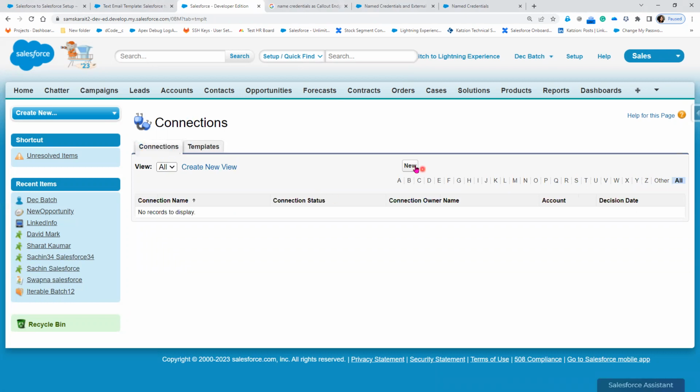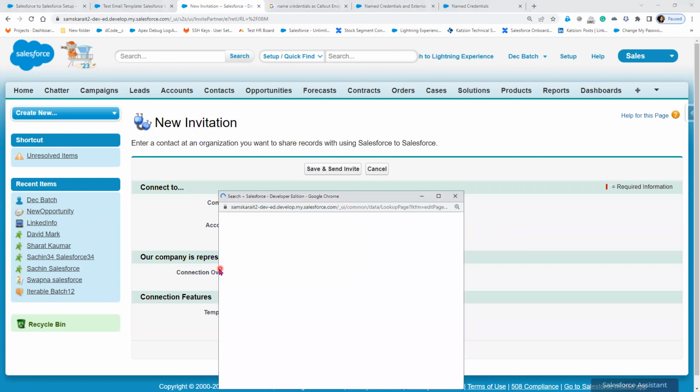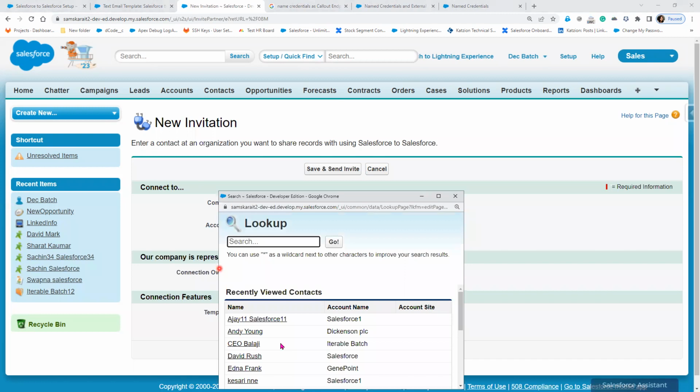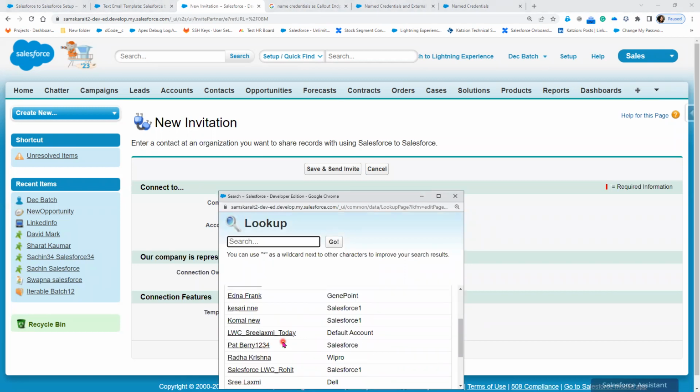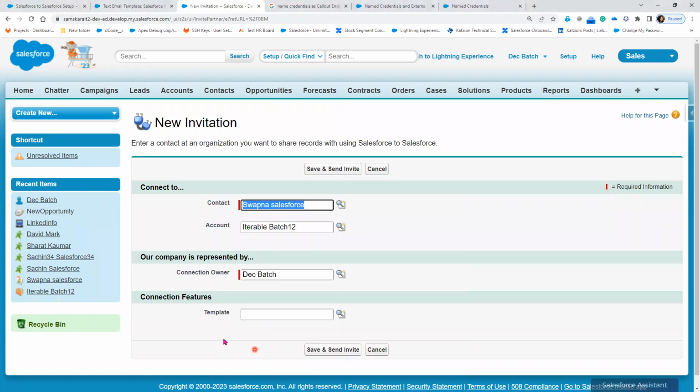So I'll click on connection. Now, new connection. Now it is asking for the contact details. Who is the contact? Enter the contact at your organization with whom you wanted to share the records using Salesforce to Salesforce. Whoever is the contact could be it. So let's take a contact. Let's take the Swapna Salesforce. No, but I wanted to check what the Swapna Salesforce is.